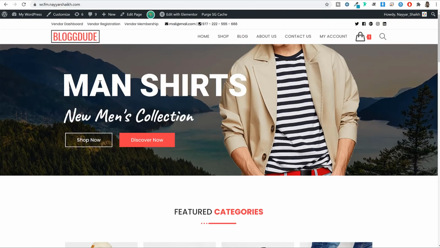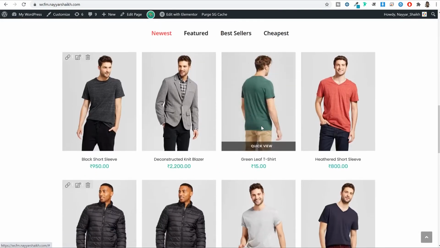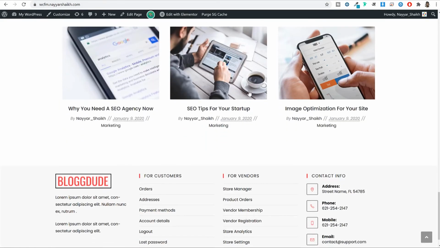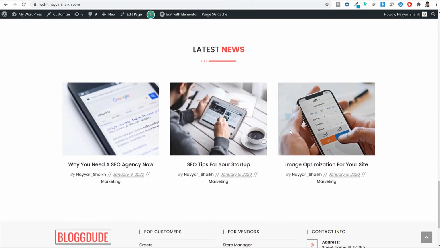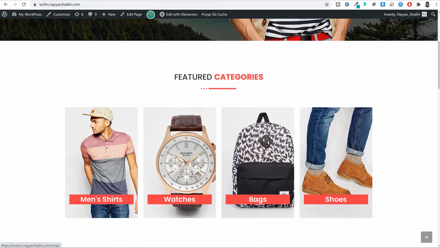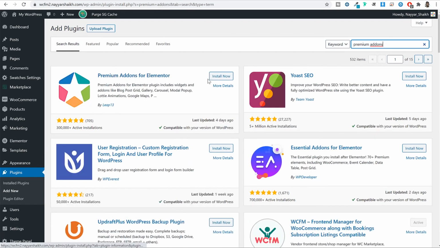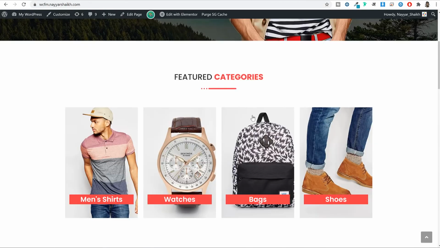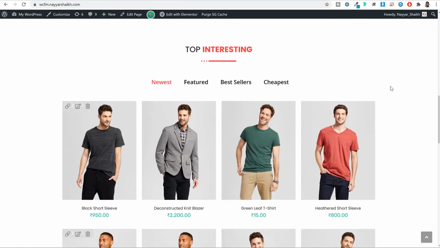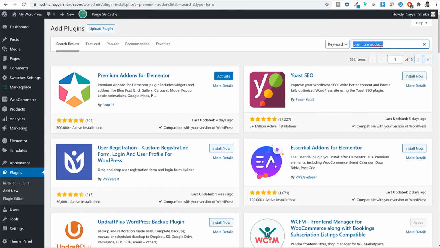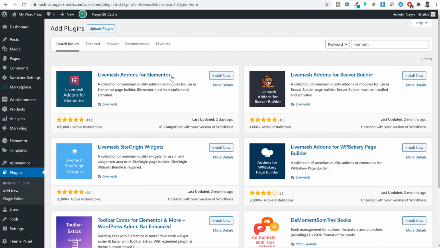You can add a simple header like we have added before. If you don't want to use this plugin, that's all right. Now we need one more plugin for this blog section, and one more for this premium banner option. Search for premium add-ons, and you'll see Premium Add-ons for Elementor. This plugin will be used to create the premium banner section. The final plugin, Live Mesh add-ons, is for the blog section. Search for Live Mesh, and you'll see Live Mesh Add-ons for Elementor.